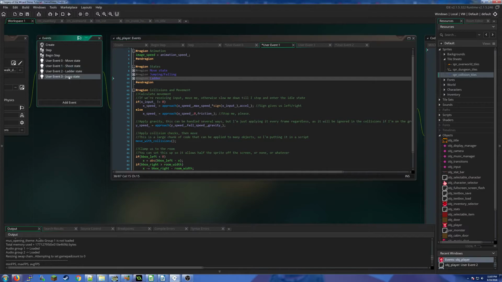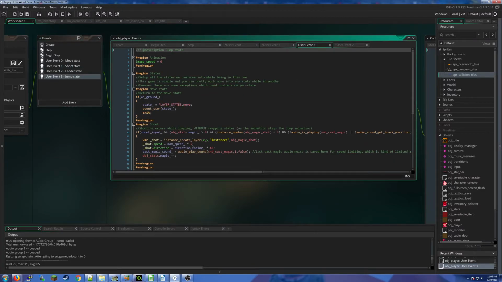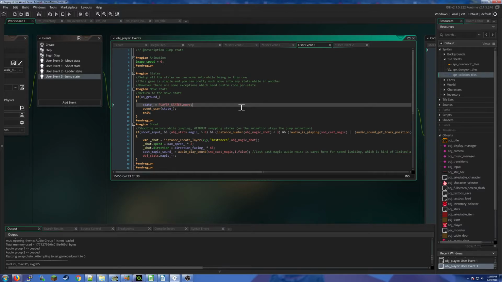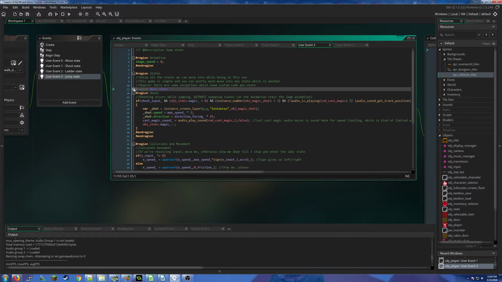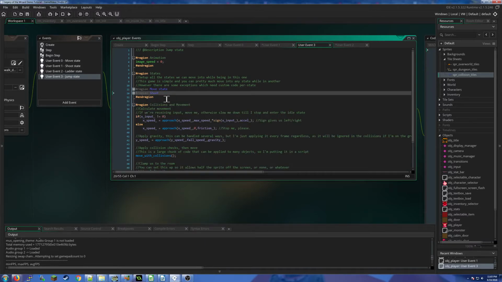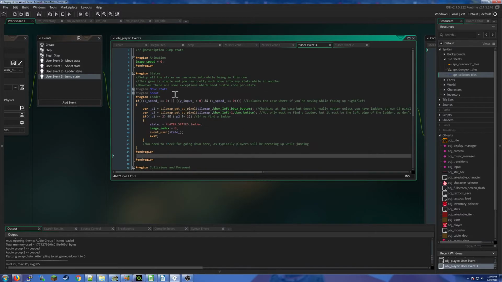Alright, and last but not least, our jump state. The code should actually be slightly different here because we are going to be moving slightly differently while we are jumping than when we are just walking along. So let's take a look at that. Get rid of that, get rid of that, and there we go.